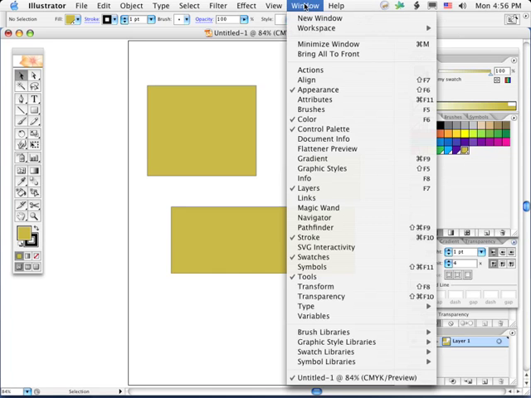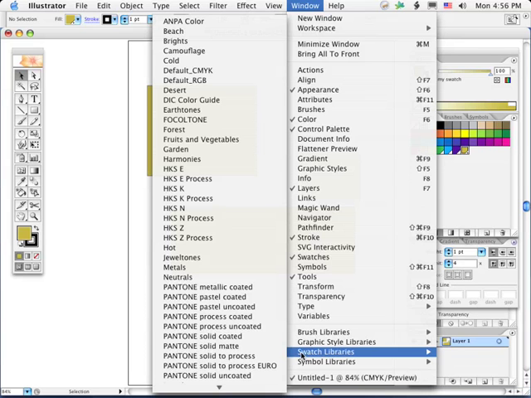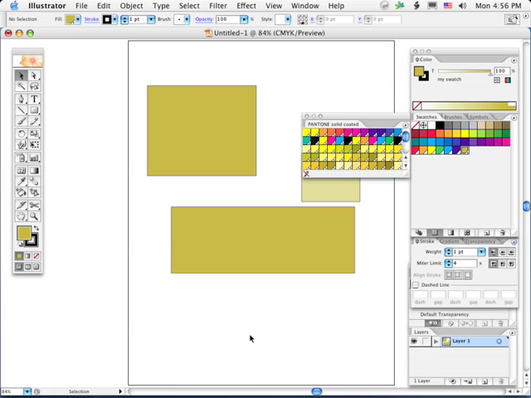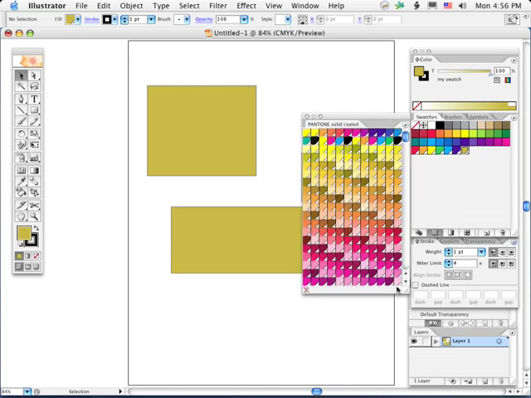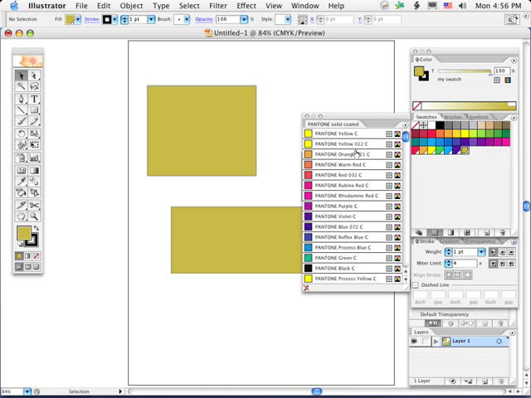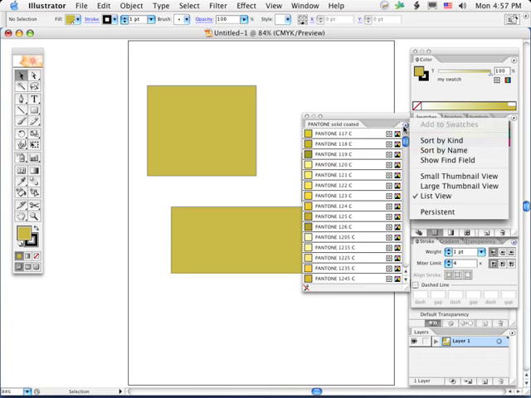And if we go under Window and we go down to Swatch Libraries, notice that I can choose a Pantone solid library. I would hopefully have a Pantone book to choose from too. And if I open this up, I can choose from a rainbow, or I can also choose by list. And this is much more handy because a lot of Pantone colors have these names. And note that you can also find a color.